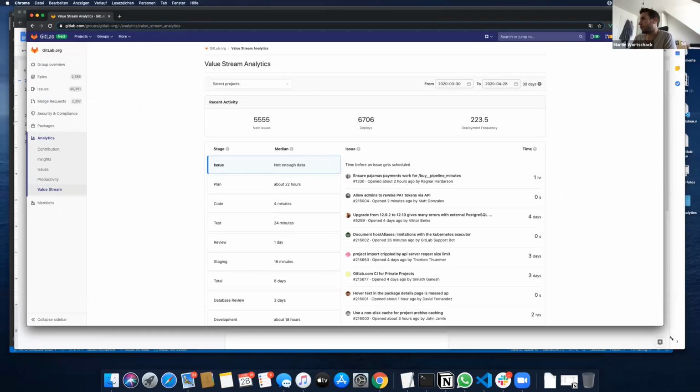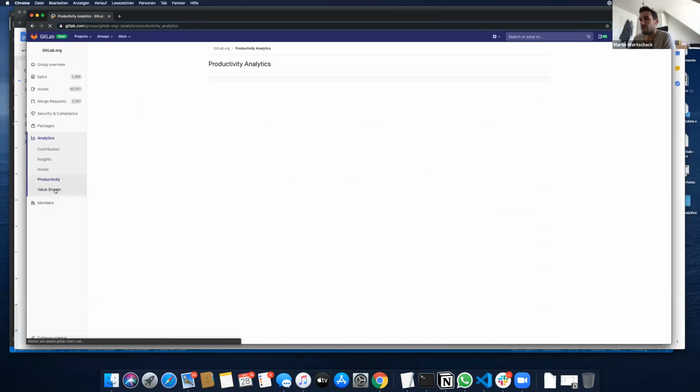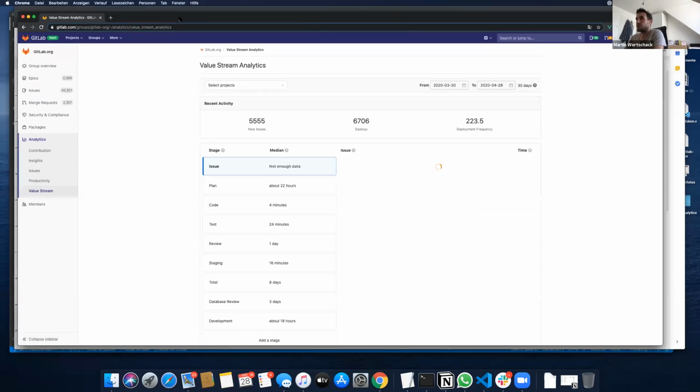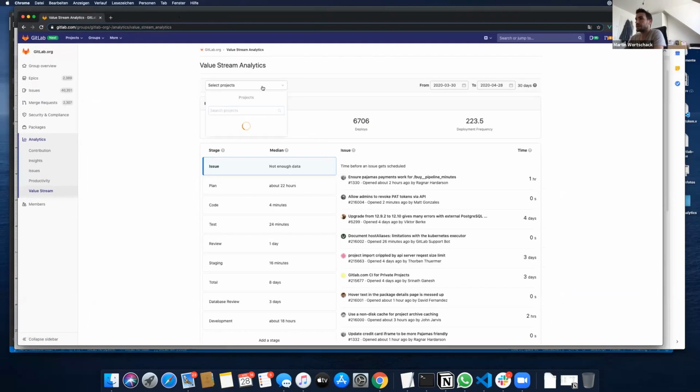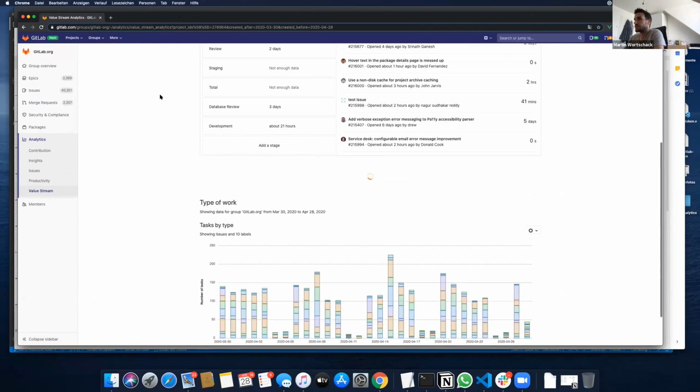Cool. I'll just share my screen real quick. I think it should be enabled on gitlab.com already. So just need to make sure that it's on by default, but I think it should be, sorry. Under value stream analytics, let's select the project. Okay. Yep, there it is.